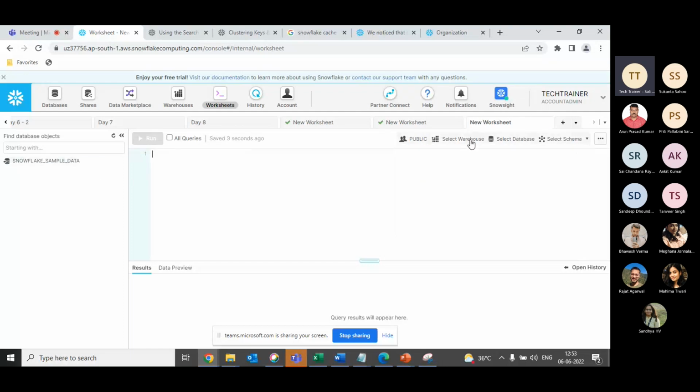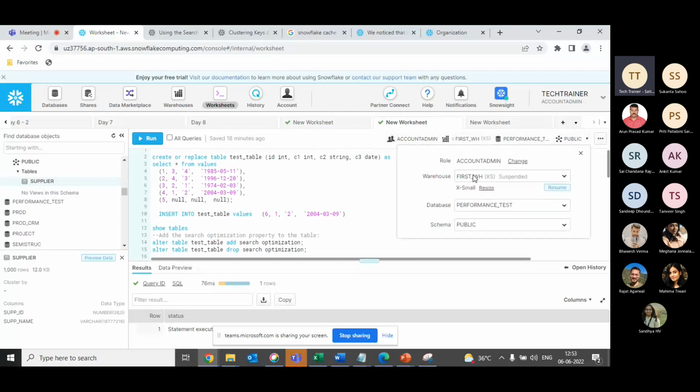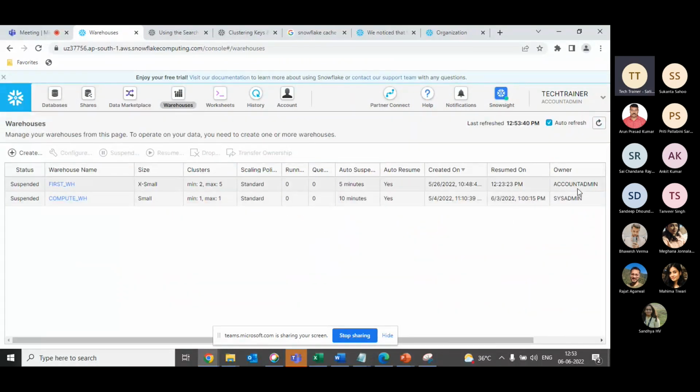Let me go to the warehouses. Any warehouses are there? No. But as an account admin, I have 2 warehouses. Why? Go to your warehouses and see who has created. One is created by an account admin and one is created by a system admin. So whatever sysadmin has created, account admin can see. But whatever account admin has created, sysadmin cannot see unless you explicitly grant.